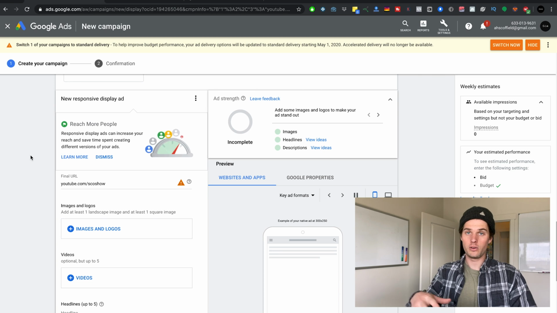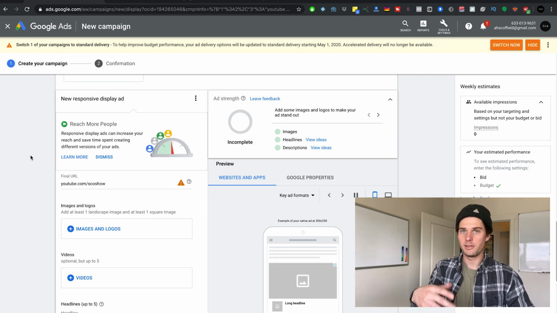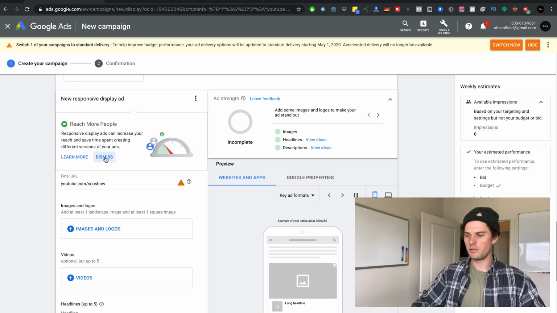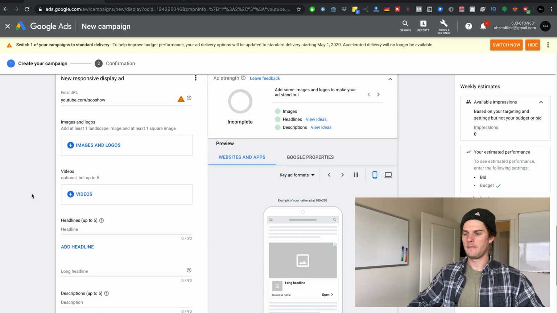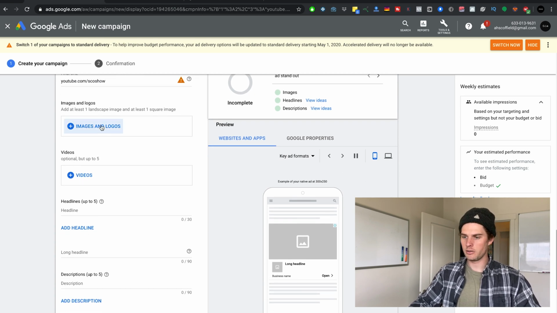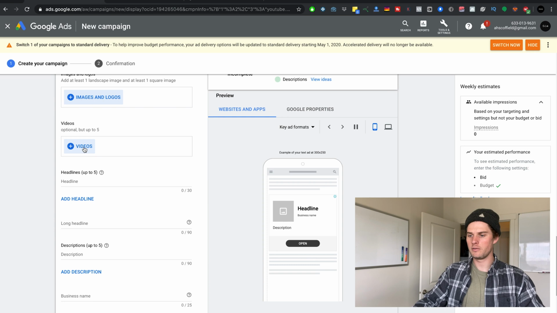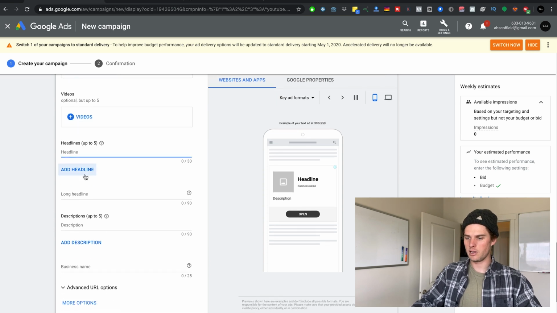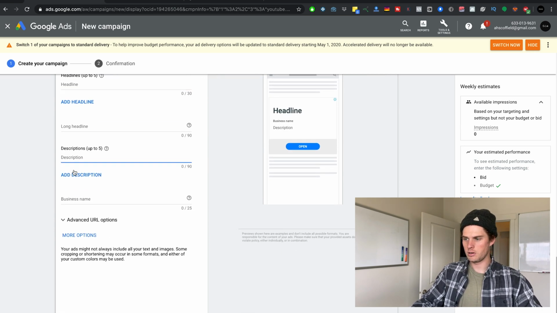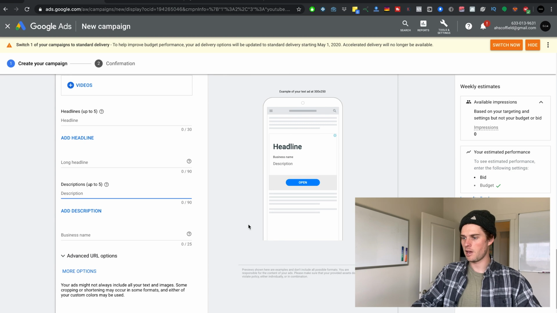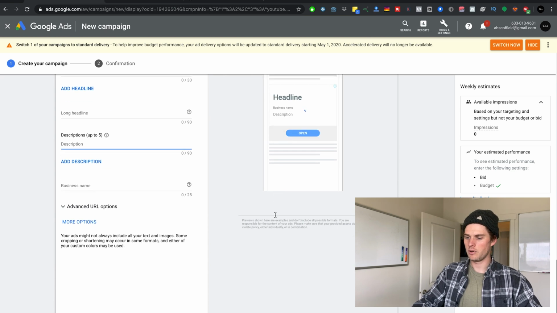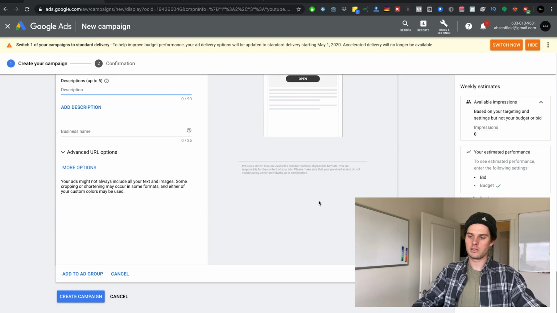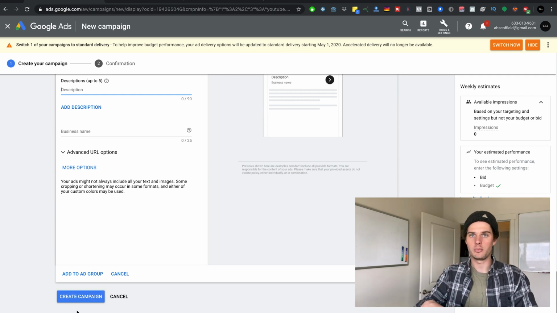So you can use that if you want Google to kind of play with it and figure out stuff on its own. If you don't, just click dismiss, and then you'll be able to insert your images and logos right here. A video if you're going to use a video, and then right here you'll type in your headlines and a description. Just fill that out. You can get the little ad preview over here. It'll show you everything that's going on, what your ad looks like. Once that's done, just click create campaign and you're done setting up display ads.